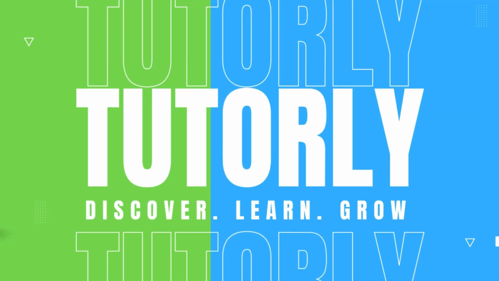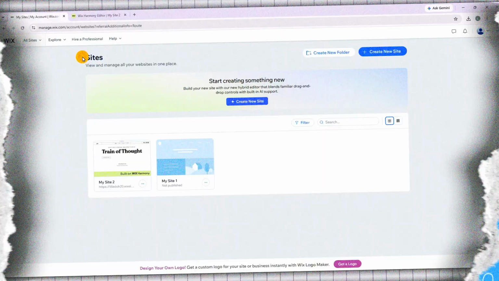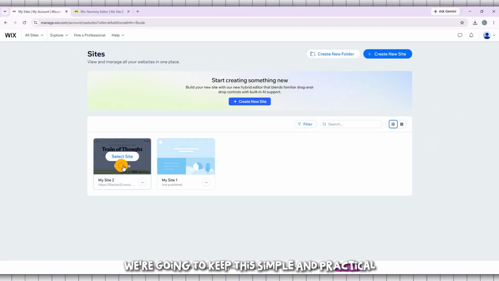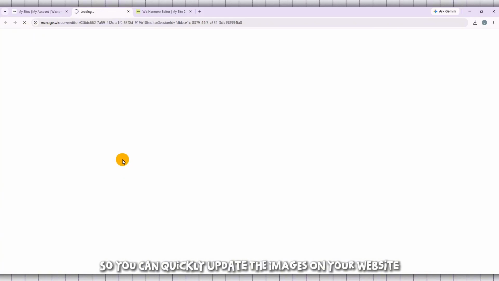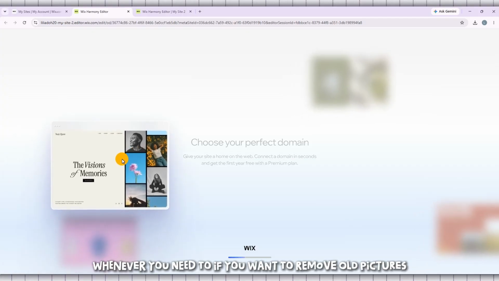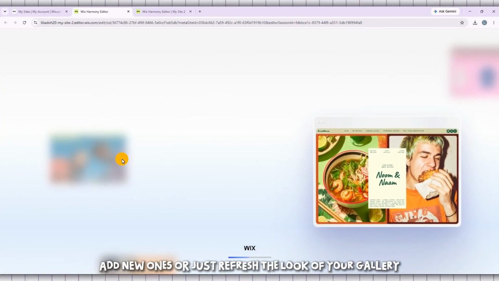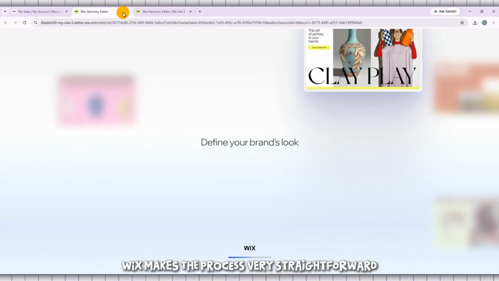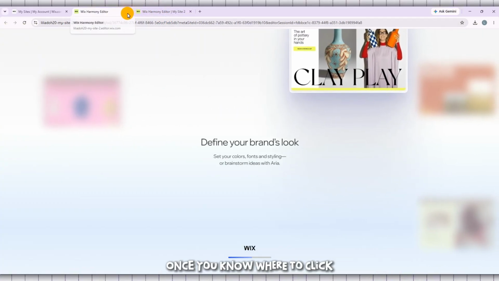So in today's video, I'm going to show you exactly how to add or delete pictures in Gallery in Wix. We're going to keep this simple and practical, so you can quickly update the images on your website whenever you need to. If you want to remove old pictures, add new ones, or just refresh the look of your gallery, Wix makes the process very straightforward once you know where to click.